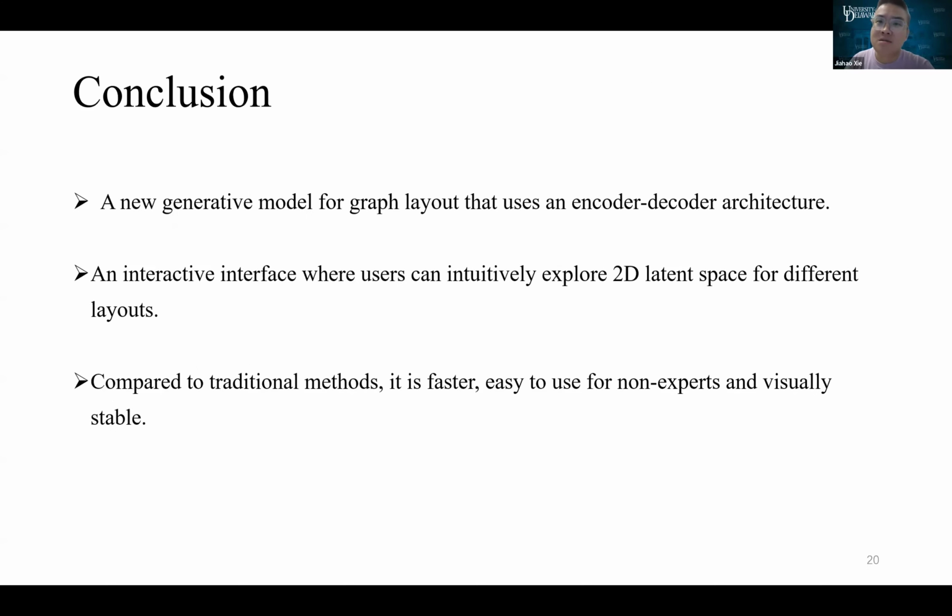To summarize, this paper makes significant contributions to graph visualization by introducing a deep generative model for graph layout generation. The encoder-decoder architecture and two-dimensional latent space allow for intuitive and efficient layout generation. By exploring the latent space in the interactive interface, as shown on that website, the users can obtain good layouts, whether they want to emphasize global patterns, cluster relationships, or local structures.